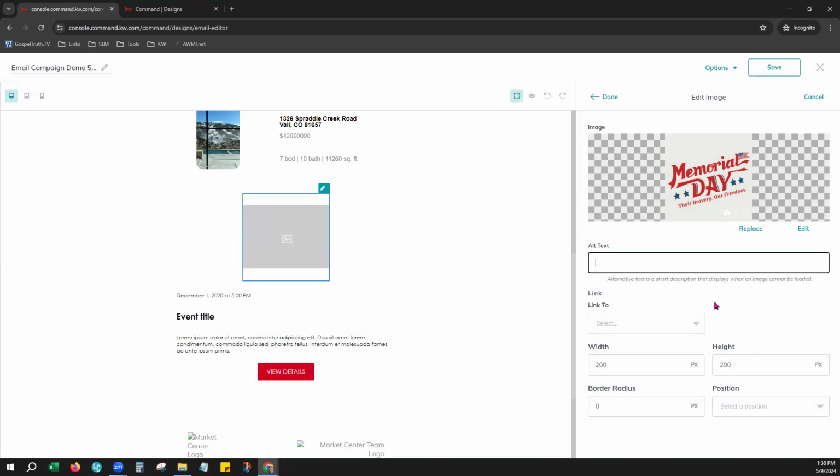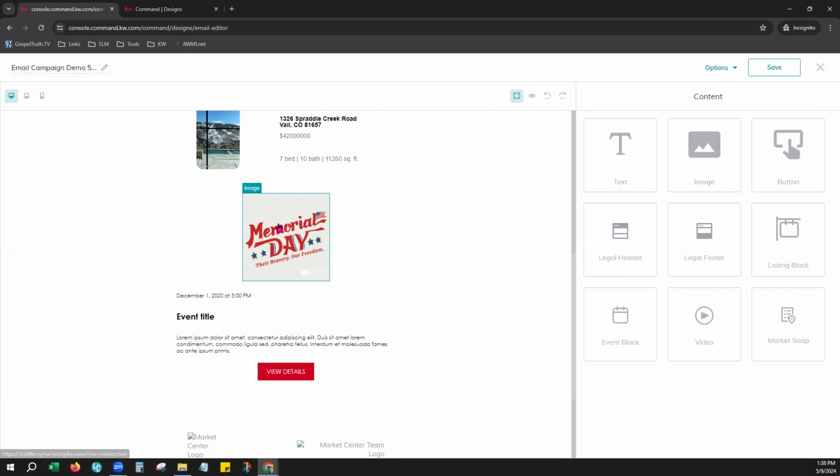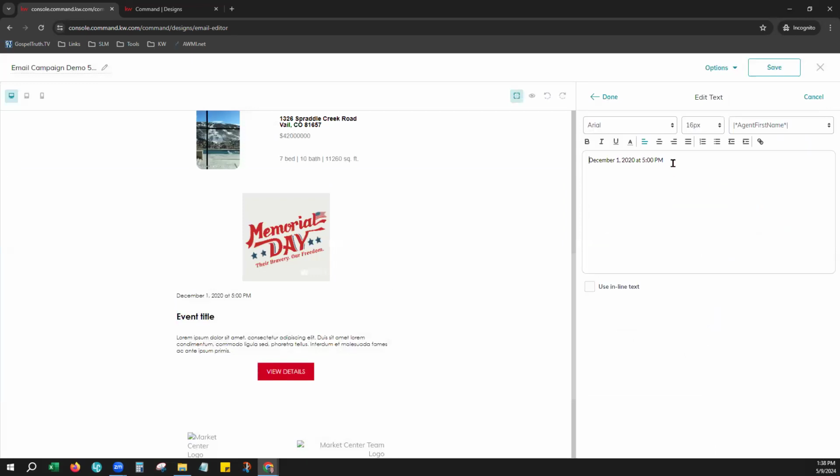Again, you can fill in your alternate text if you'd like. You can choose to link it to something if you would like. You can change the width and the height, and you can also change that border radius and your positioning, okay? Once you're done with the same options you had on an image component before, just click done, and it updated. For agent text, this is just a simple text box. You can click your pencil. You've seen how to adjust this before if you would like. Go ahead and click done.